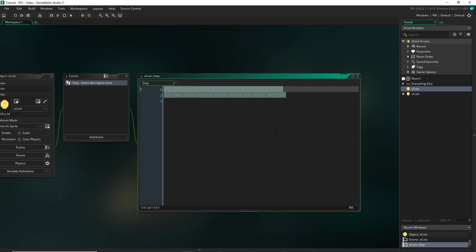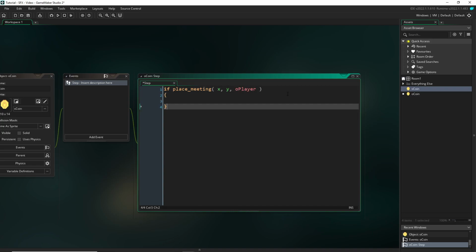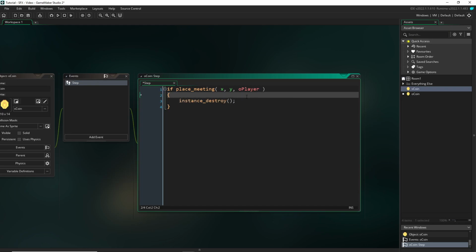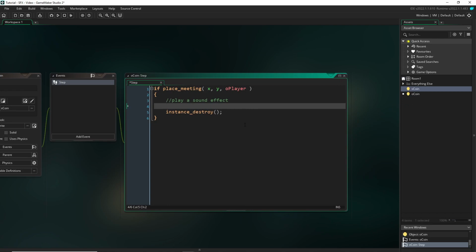So yeah, what we want to do is when the player touches this, it's a coin, so we want to get rid of it, and we want to trigger a sound effect. Super easy. So say if place meeting XYO player, then first let's destroy ourselves right there, and then above that we can say play a sound effect and leave some space for that. Now we don't have a sound effect yet, so let's go make one.